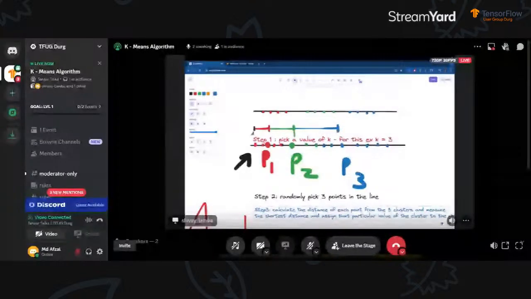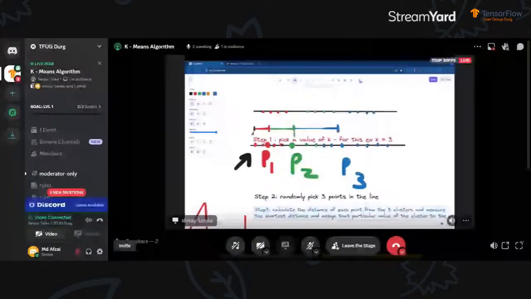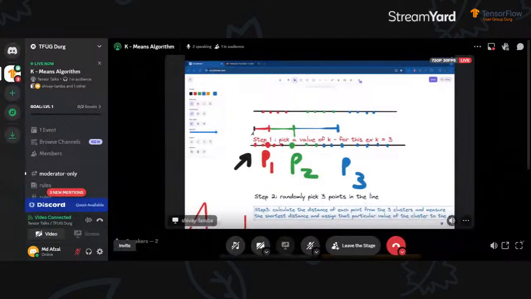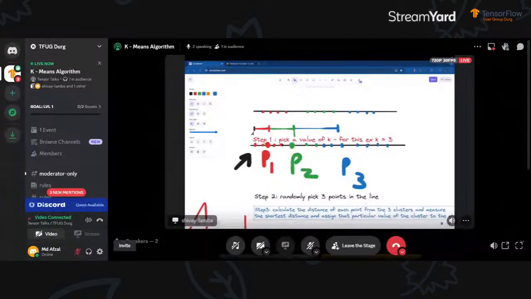Once we have assigned the point to the nearest cluster, as we have done for all the different points, and we have measured all the other points as well, what we'll basically do is calculate the mean of each and every cluster, right? We'll calculate the mean value of each and every cluster. So for the red cluster, for the green cluster, and for the blue cluster.